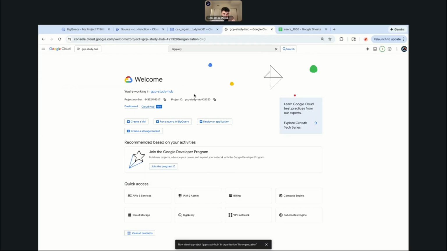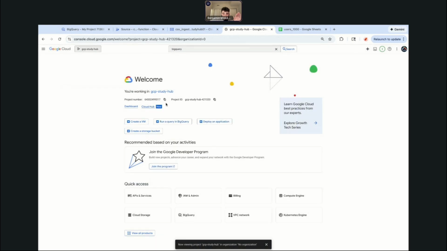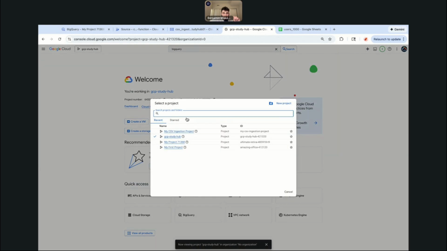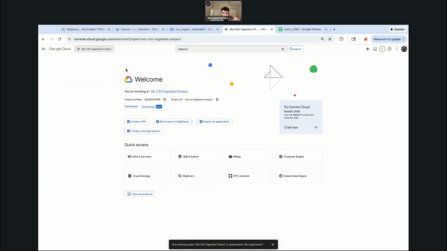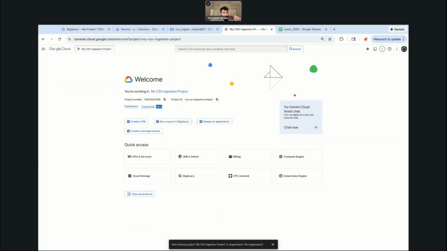We want to go to that project now. When you click up here, you can pull up all the different projects that you have access to. And if you have different organizations, those would also show up here. So it's a little bit of a view into your resource hierarchy. I'm going to select the CSV ingestion project that I just created. And now what I'm going to do is a very boring but very necessary step of enabling the APIs that we need for this project.